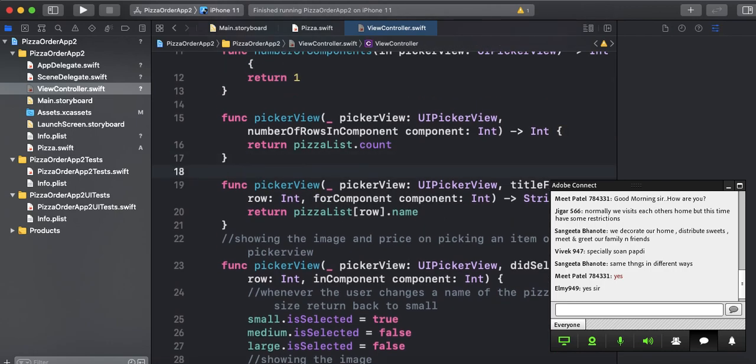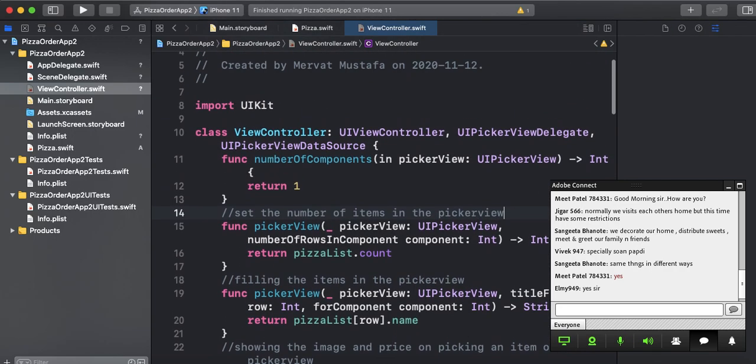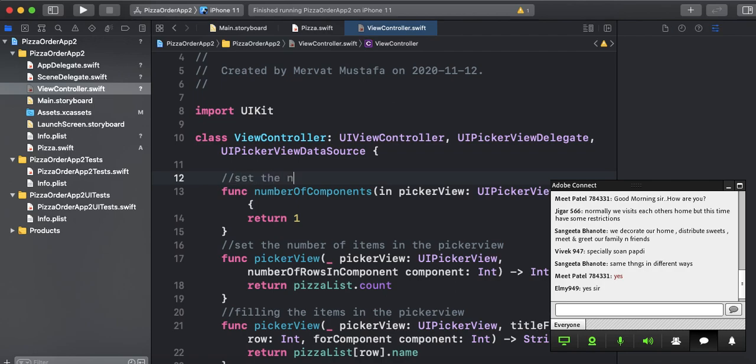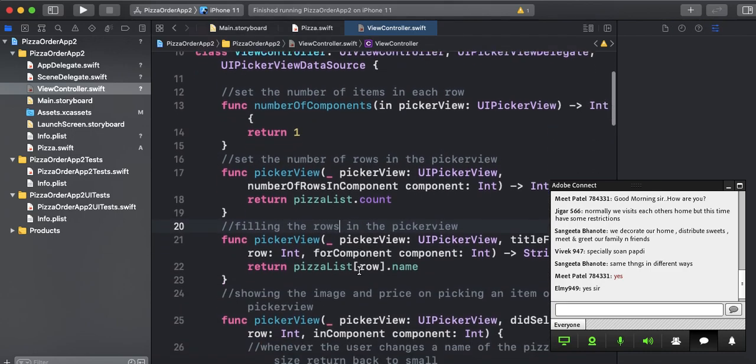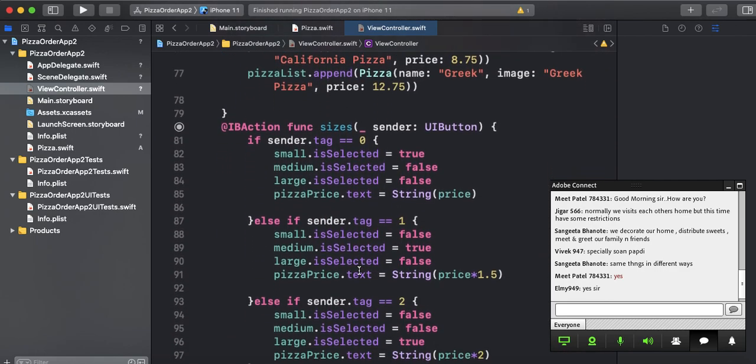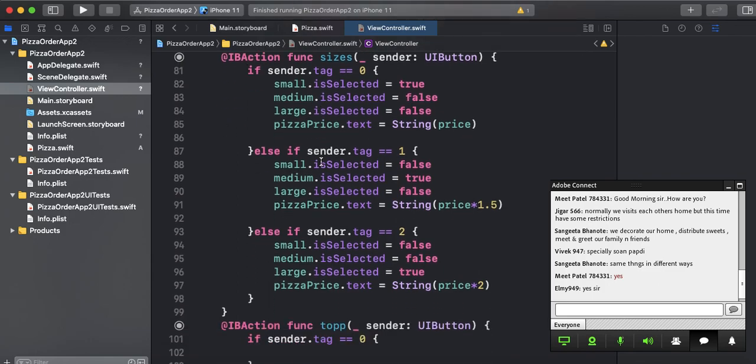Here, filling the items in the picker view. Set the number of items in the picker view. And here, set the number of items in each row. Here not items, rows. Filling rows. So I think we covered it. Here it's clear, it doesn't need any more explanation.